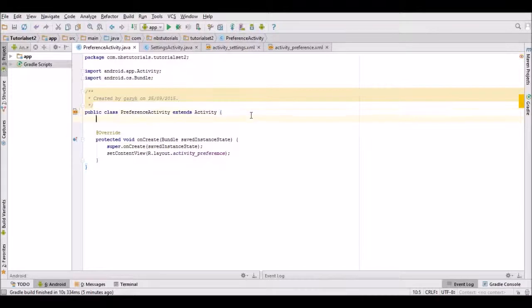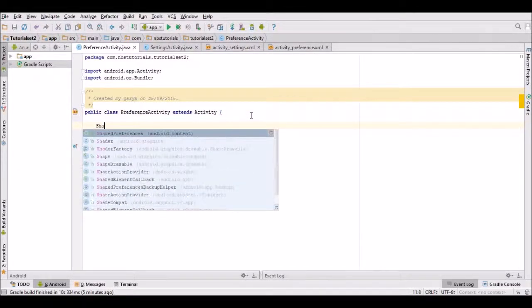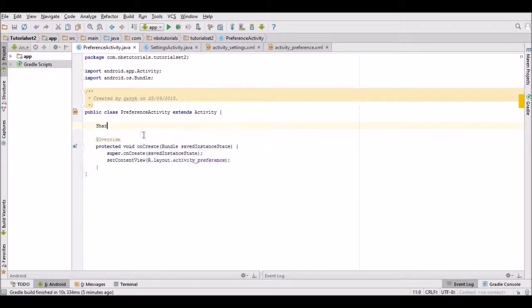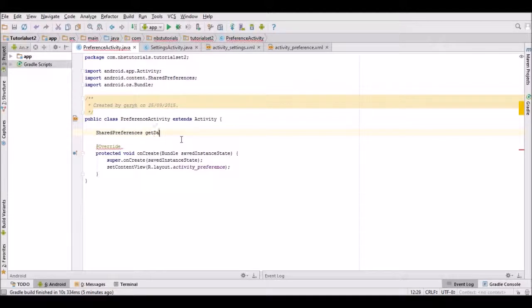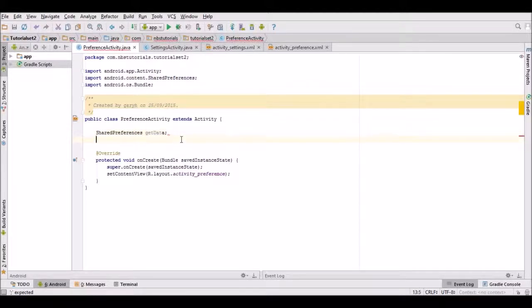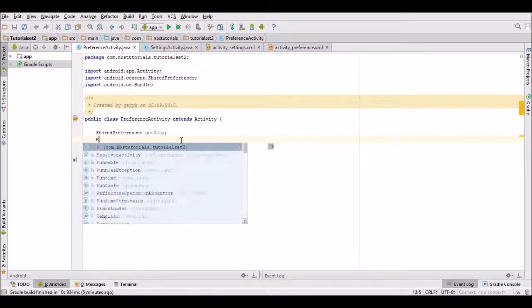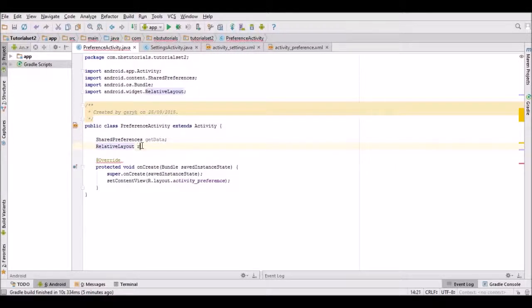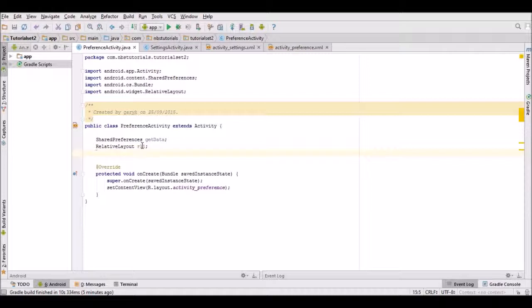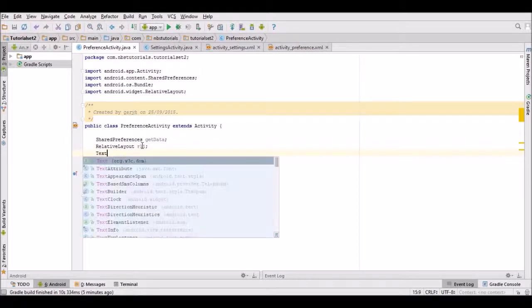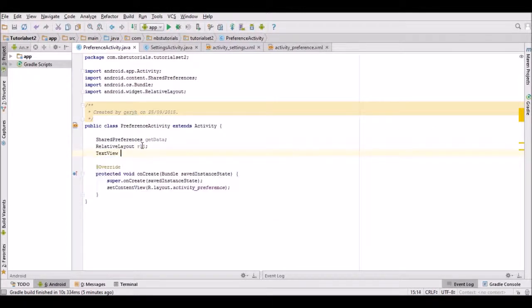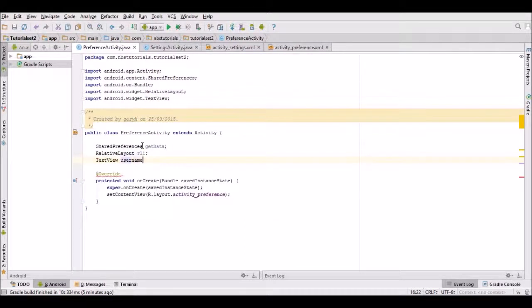So first of all, I want to just create a few variables. There'll be a SharedPreferences, and we're going to call this one getData. We're also going to change the background color of the RelativeLayout, so that's something else I want to set up here. It'll be relativeLayout1, we'll call it. And finally, the other thing we need to change is the TextView to display the user login name. So it'll be a TextView, and I'm going to call this username.